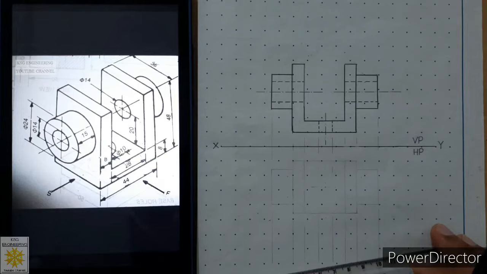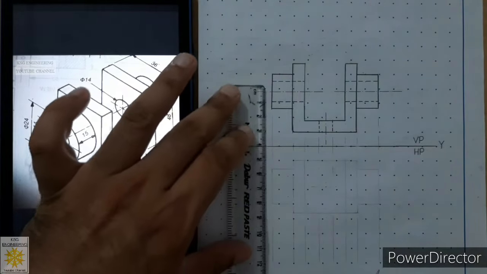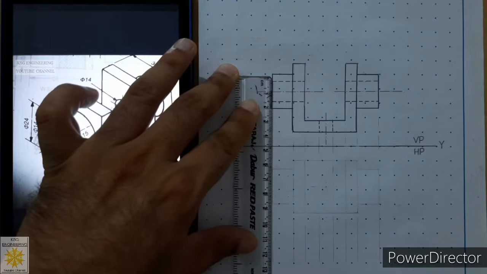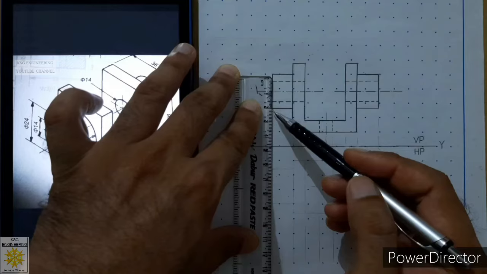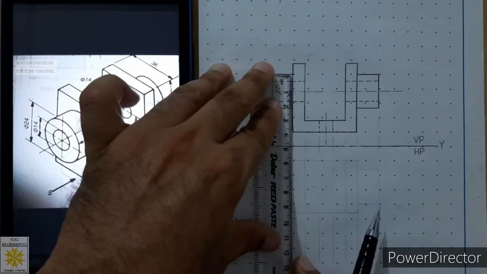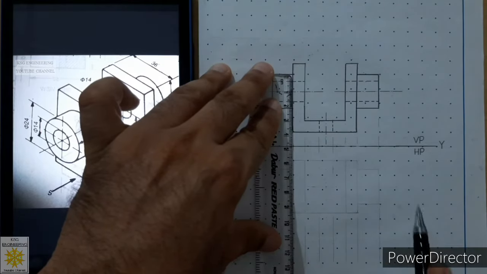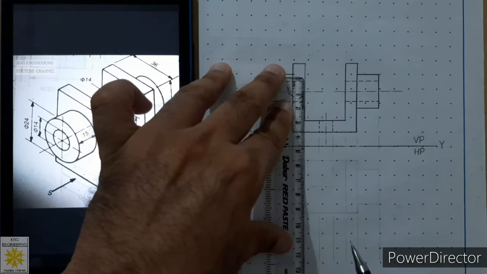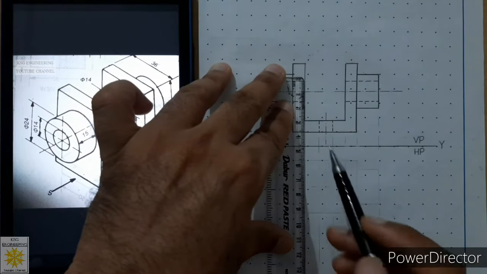Now what is the next step? In the next step, we will align our scale carefully with the points of the front view, and we will sketch projection lines in downward direction. From here as well, we will sketch another projection line. Then from this point, this step is very important.